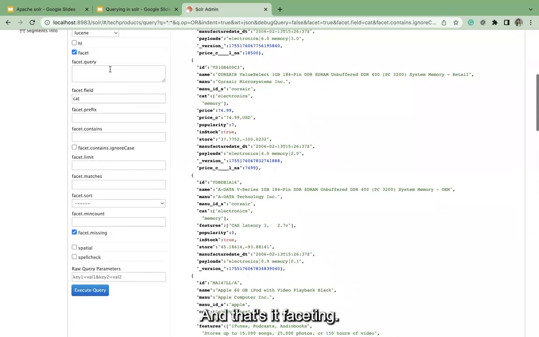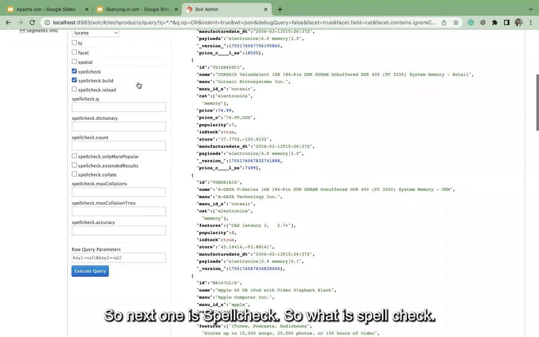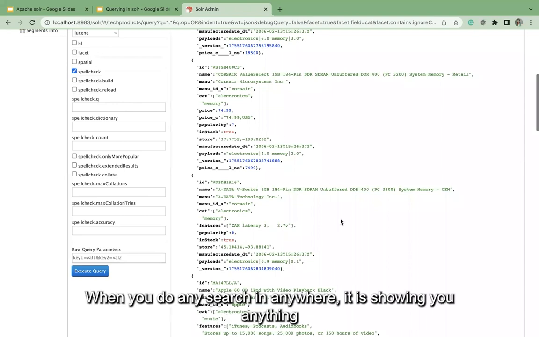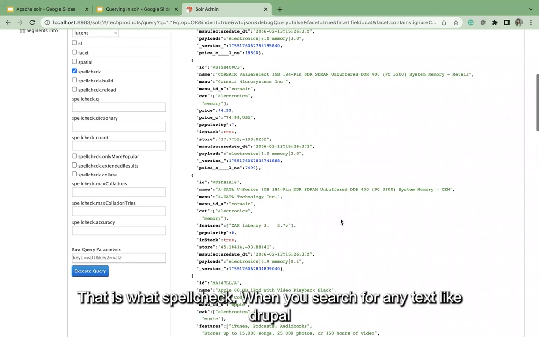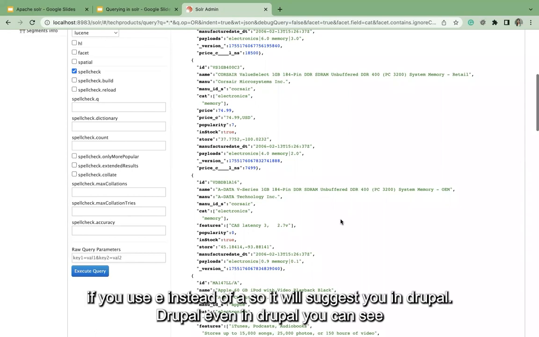Any doubts in faceting? How to do the querying? So next one is spell check. So what is spell check? When you do any search anywhere, if you misspelled, it gives you a suggestion, right? That is what spell check is. When you search for any text like Drupal, if you use E instead of A, it will suggest the correct Drupal. Even in Google, you can see.